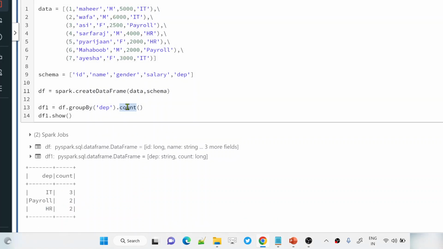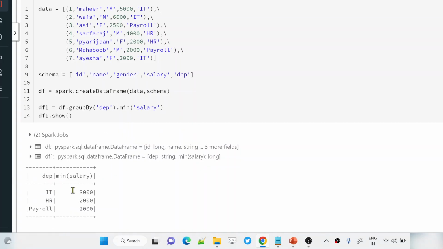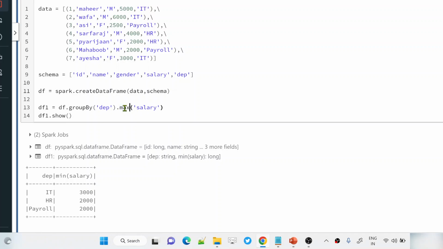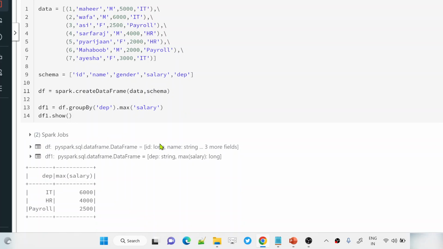Not only this, maybe I can get the minimum of salary for each department. So minimum of, I am using the salary column, and now let me hit shift enter to run this. For each department, what is the minimum salary, I will get it. Not only that, I can get the maximum salary also. Why? Because it has a max function also, right?